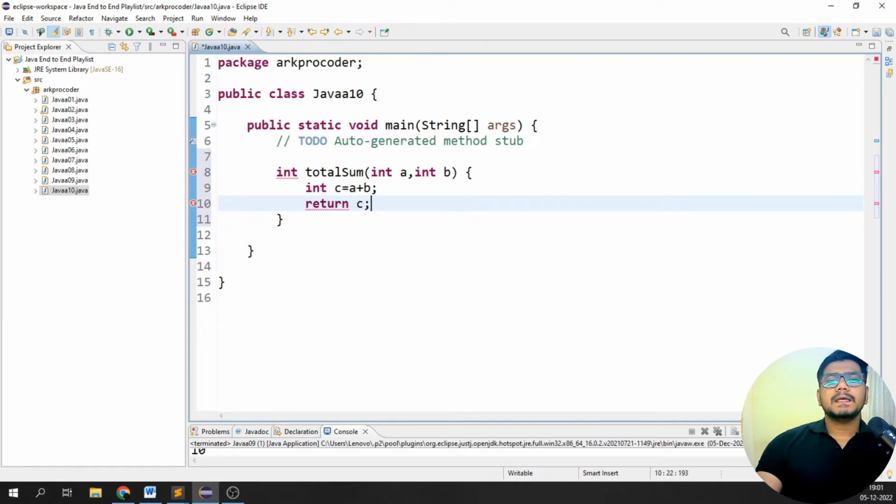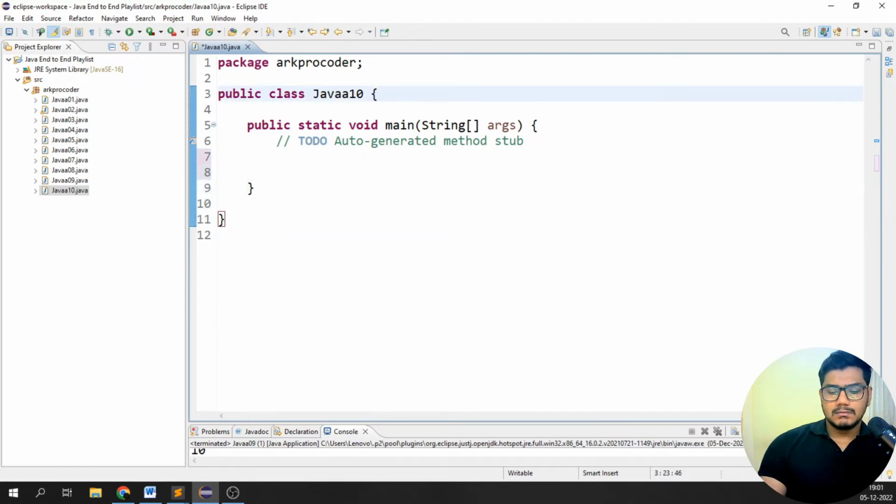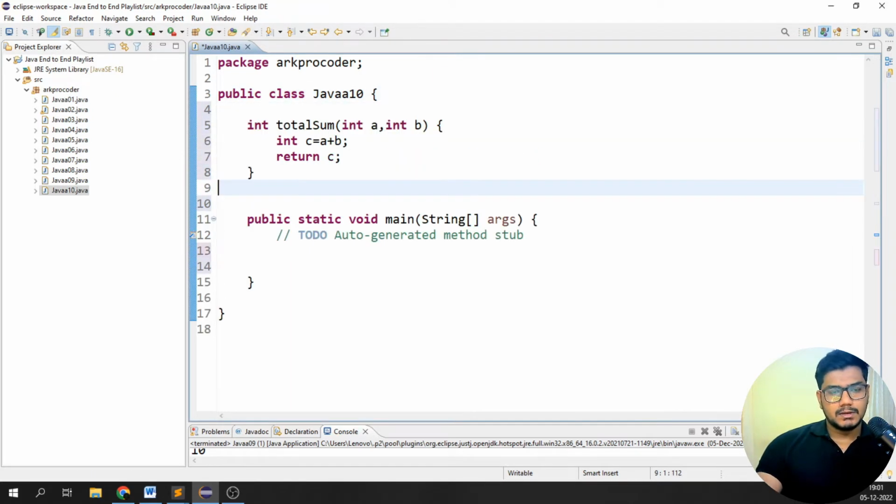So basically this int is the return type. This particular method is going to return the output of two values, taking an input a and an input b. Always put your method outside the public static void main. Here I need to put it.